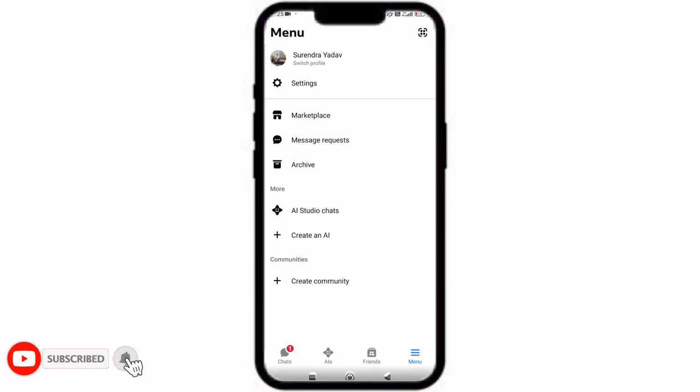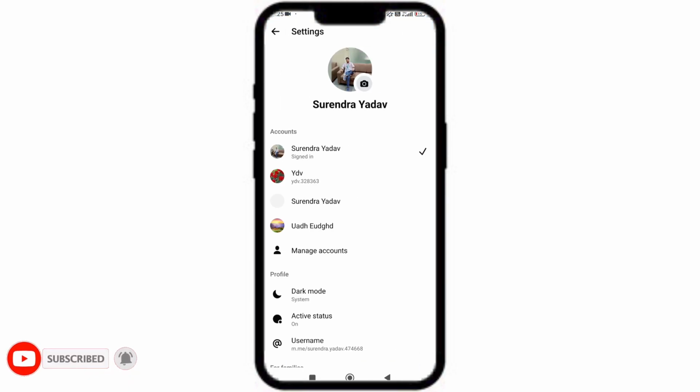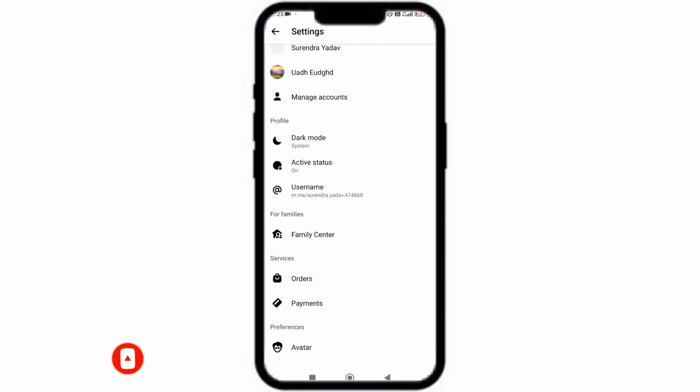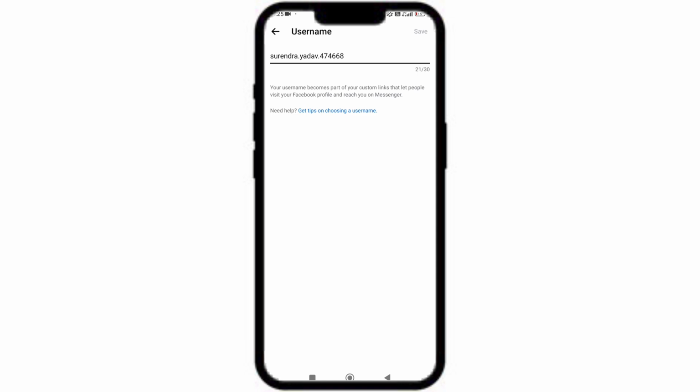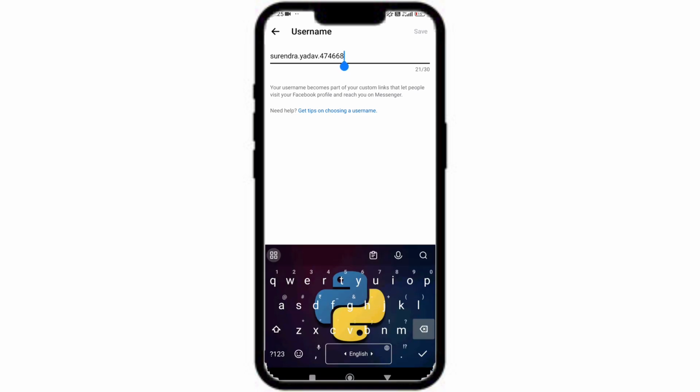In this video, we are going to learn how to change username on Messenger. So in this, I will guide one of the easiest and step-by-step processes to change username on Messenger. So let's dive into our video.